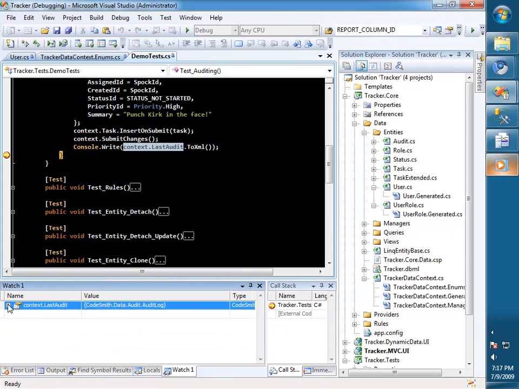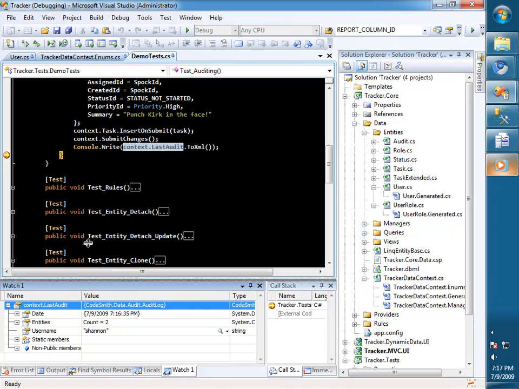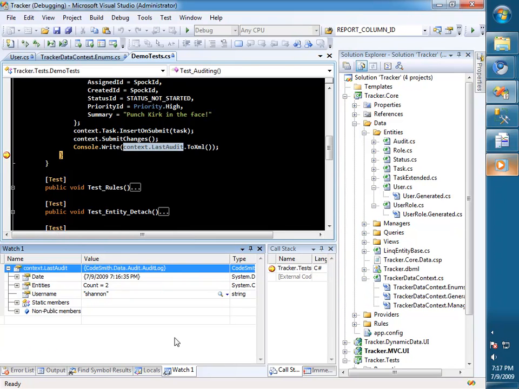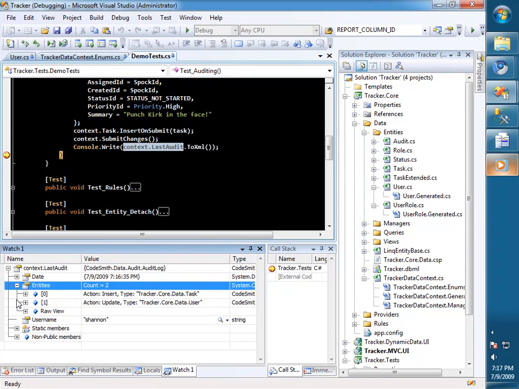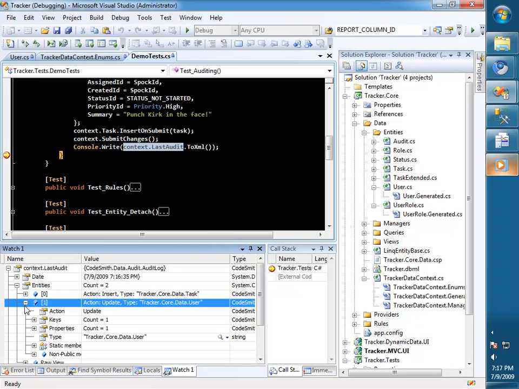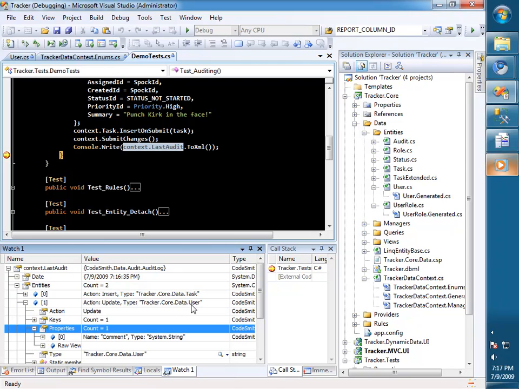Last audit. Okay, so we see the date that the change was made, 7/16/2009. It was made by Shannon. Even though Tom did it. Anyway, we can also see that two actions took place, and we know what types of actions. We know an insert took place and an update. Let's look at the update first. What Plinqo will do is it'll only capture the properties that were changed. As you can see in this update, one property changed. The comment changed. We can see which key that it changed on.